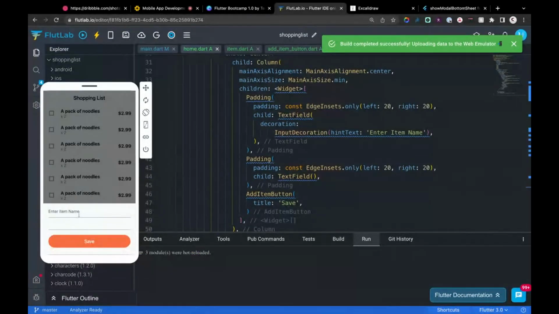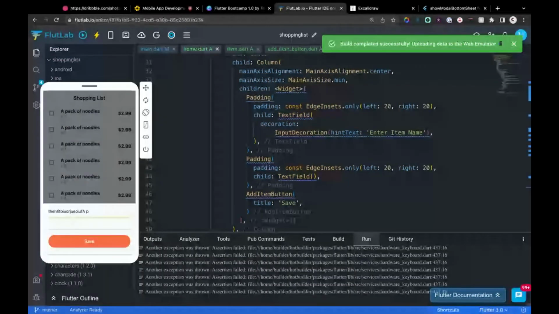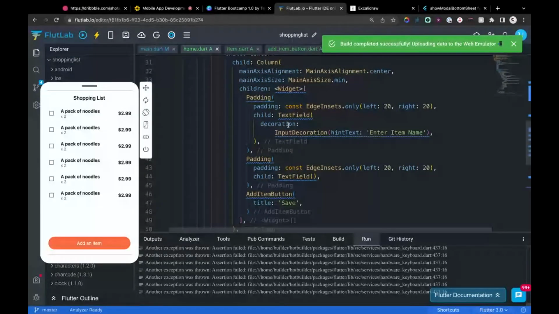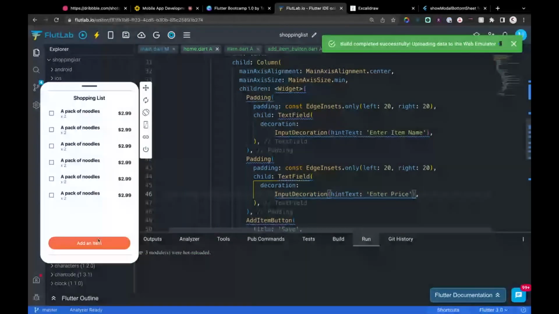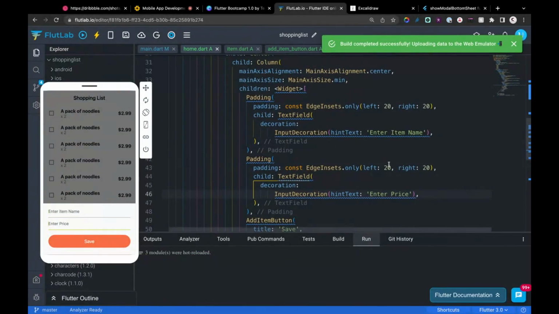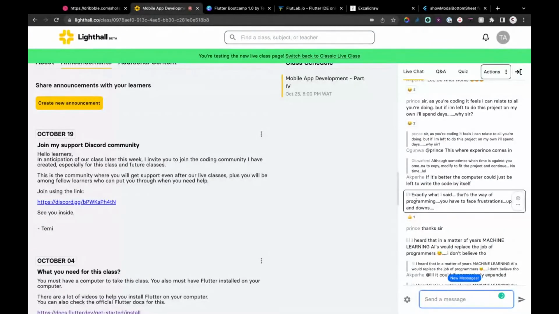So you see, it already gives us enter item name. So you can say it looks like this, a pack of noodles. You can see once you delete it, it shows enter item name, which is good. We can copy the decoration too and say here, enter price, like this. It is good. Enter name, enter price. Our app is getting sweet.